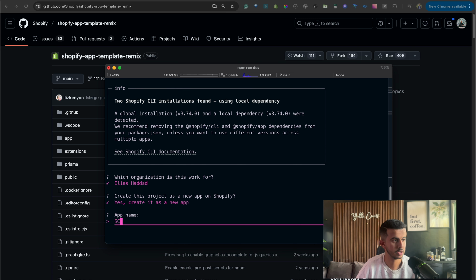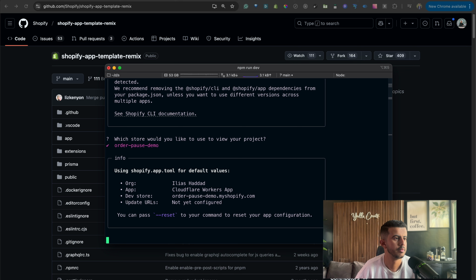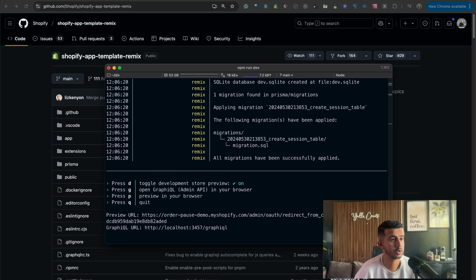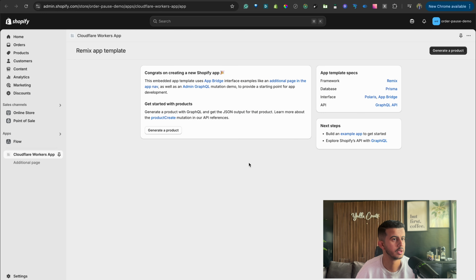I will call it Cloudflare Worker app, and I will be using this one as a test. This will link our Shopify app to our Shopify partner account. So it's currently working as expected. Let's install it. That's pretty good.